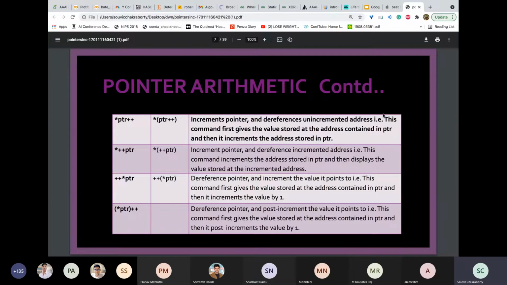On the other hand, when you are using star plus plus ptr, then it increments the pointer first, and then you get the dereferenced incremented address. Because it does the increment first, when it uses star again on the ptr value, it will be getting the incremented address.